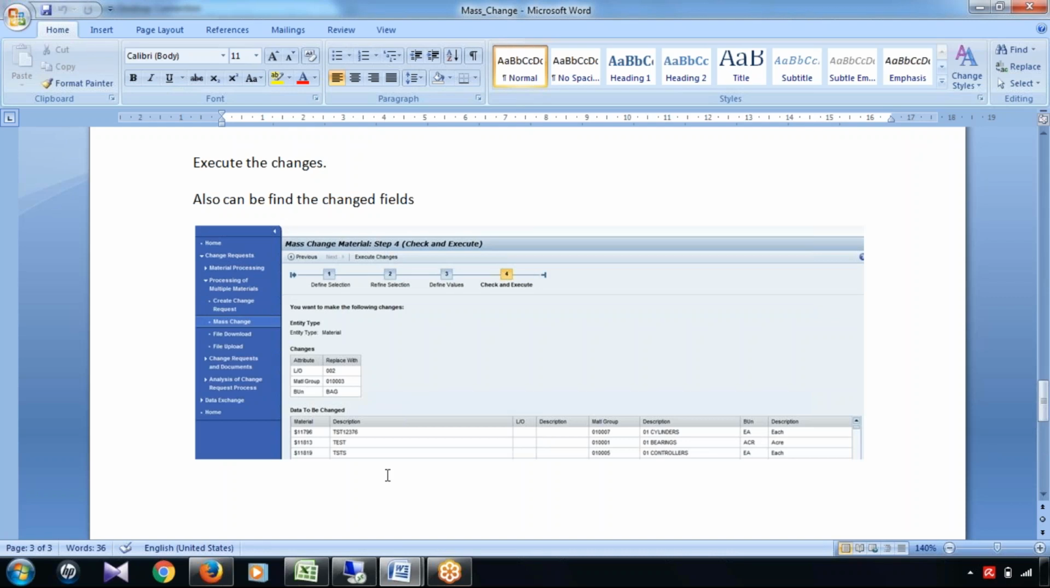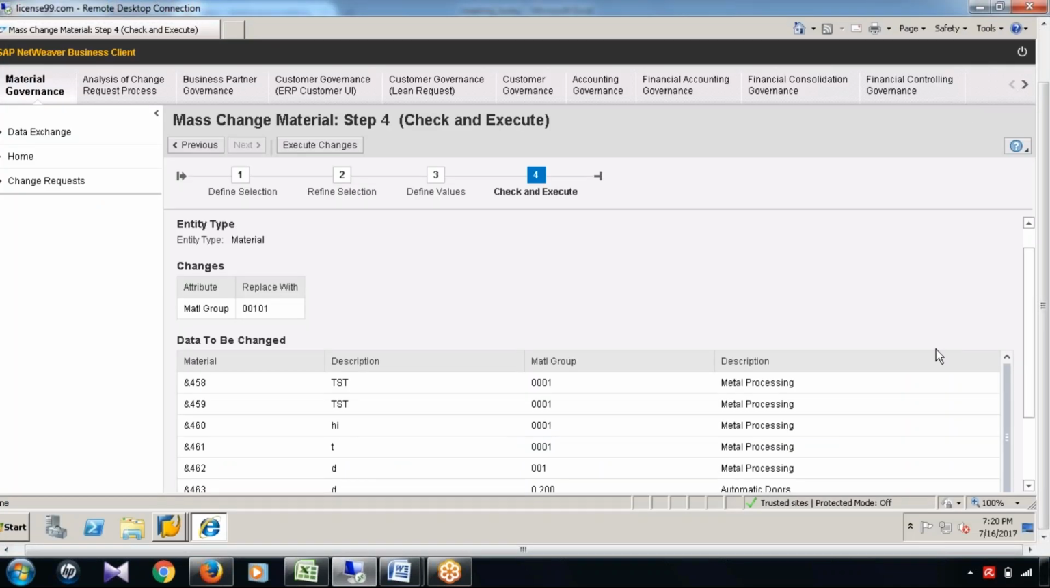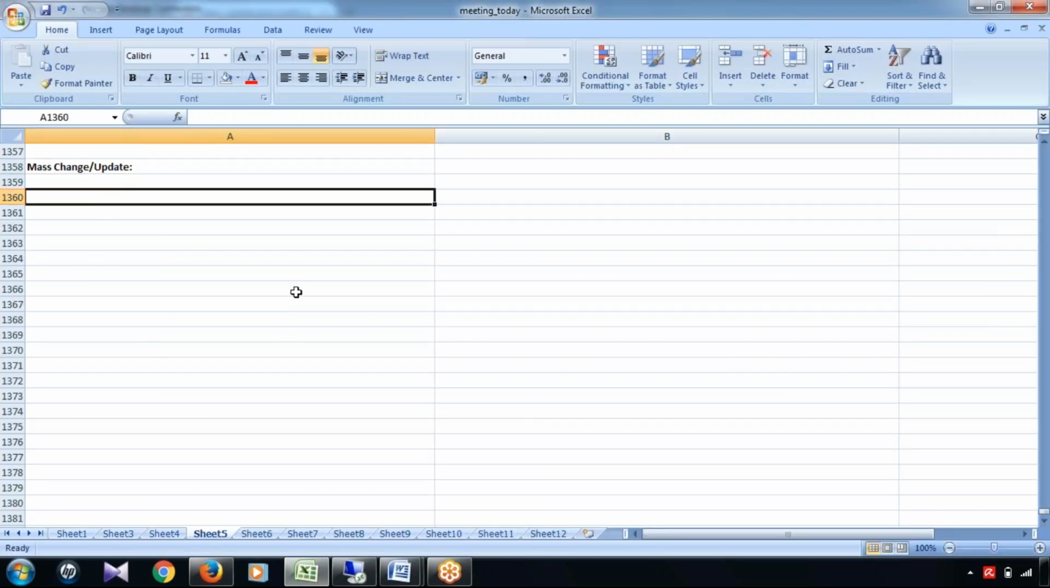This is nothing but the mass change. And why do we need the mass change? To change multiple material data at one time, instead of going to each and every material and changing the data. And we will have a change request number. With respect to that change request number, the changes will happen. So the entire process will be transparent: with respect to this change request number, these are all the changes that have been made. This is nothing but the mass change.